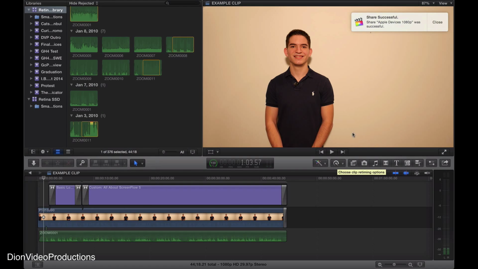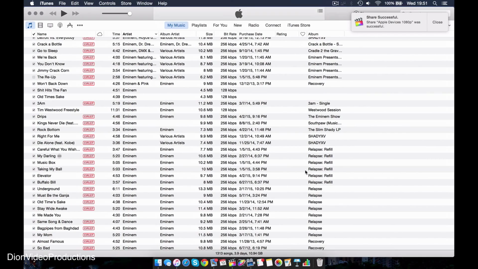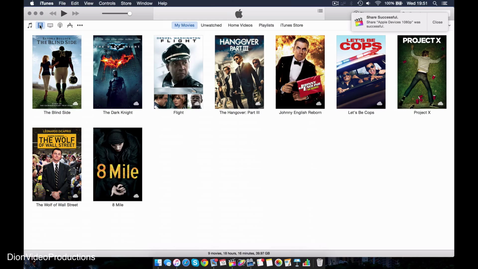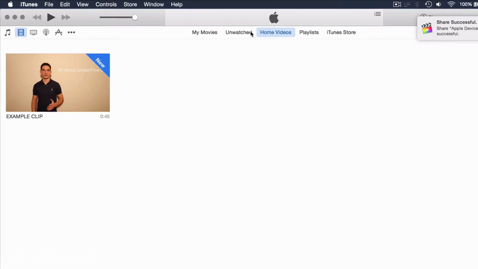Once it is done sharing, we're going to go ahead and open up iTunes, as this is where Final Cut Pro will send your file. After opening iTunes, go ahead and select the Movies tab, and from here you should have a new button that says Home Videos. This is where all of your exported projects from Final Cut will appear. From here, we can select the file, drag it to our desktop, and copy and paste it to any place we like. Hopefully this helped you guys out.